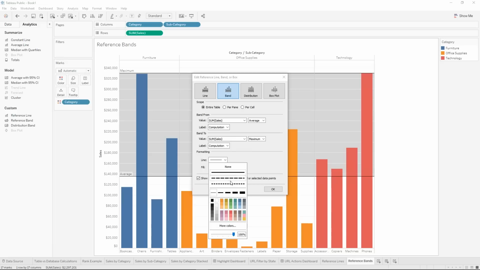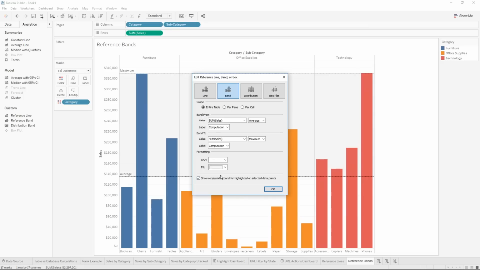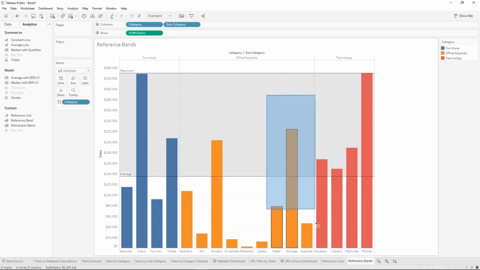You can make it thinner, you can make it dotted. You can change your fill, so maybe if you don't want it to be quite that dark, you can change it to be a little bit of a lighter color of gray. And you can have show recalculated band for highlighted, or you can remove that, and that way when we highlight stuff, everything just stays where it belongs for the entire table. And that's how you create a reference band.